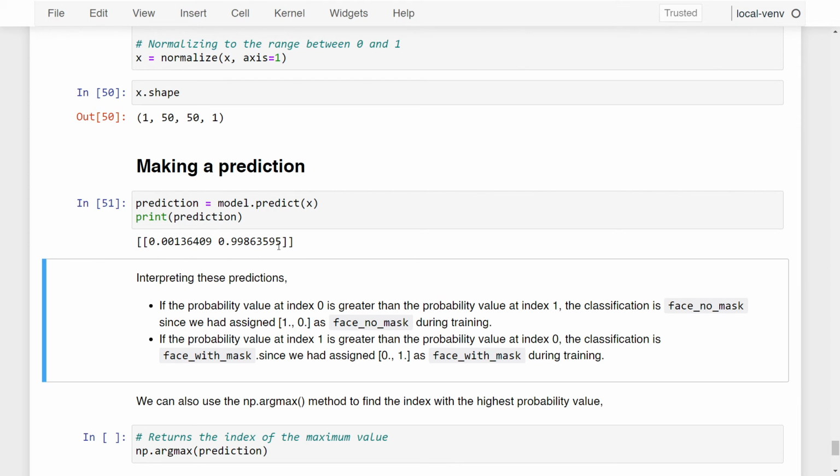So here, these are the probabilities of our prediction. How confident are we that the label is either face with mask or face no mask? And in this case, the label is face with mask. So to interpret these predictions, if the probability value at index 0 is greater than the probability value at index 1, the classification is face no mask, since we had assigned 1, 0 as face no mask during training. If the probability value at index 1 is greater than the probability value at index 0, the classification is face with mask, which is this case right here, since we had assigned 0, 1 as face with mask during training. So our model is actually working correctly.